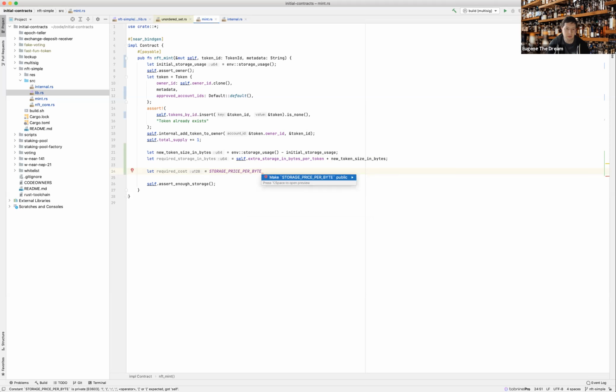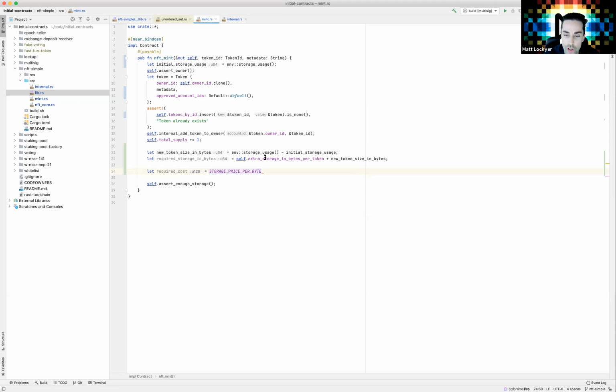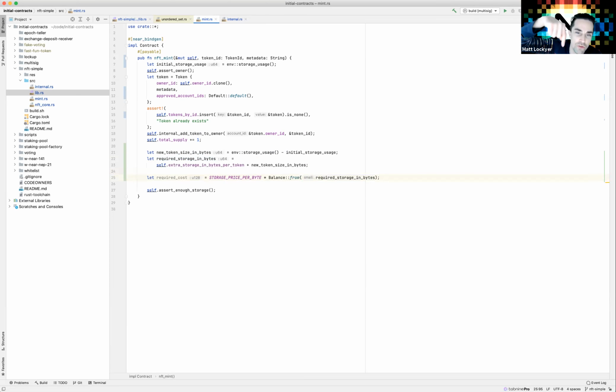Wait a second. So just to recap, extra storage in bytes per token came from the original calculation when you created the contract of how much it would cost to add the unordered set per large account or whatever. Yeah, exactly. And then you're going to combine those bytes with the bytes of the token that the user wants to create, because of course the string metadata coming in is like some random. Yeah, and the token ID can be very large as well, depending on how the user wants to represent the token. So this is a required cost.